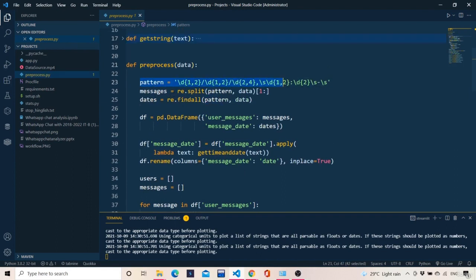This regular expression is saying \d means digit, either 1 or 2 digits, then you give a slash, then again you consider 1 or 2 digits, then you consider 2 to 4 digits, then a \s, then \d 1 to 2 digits, then \d 2 digits, \s. So this kind of pattern is used to split data of this kind.